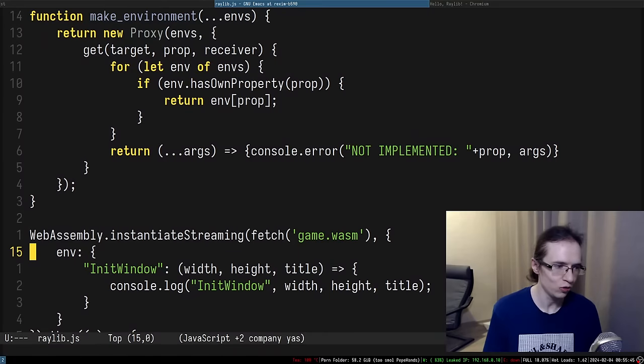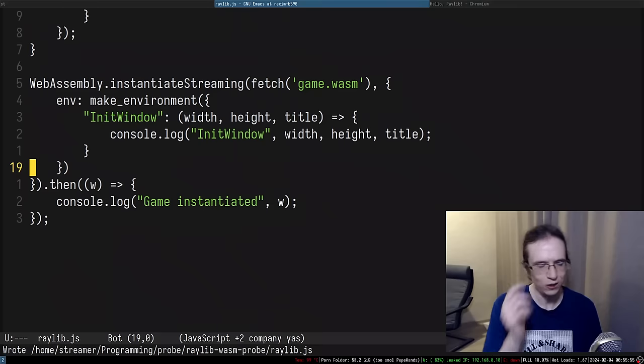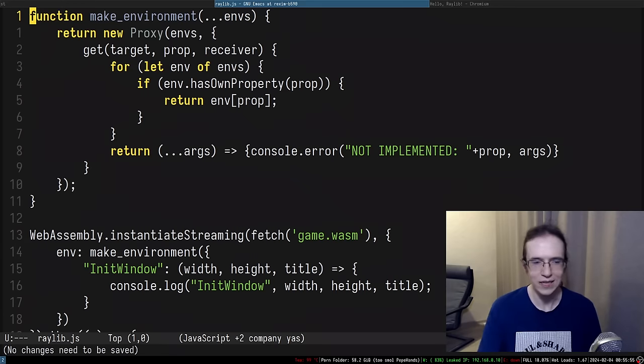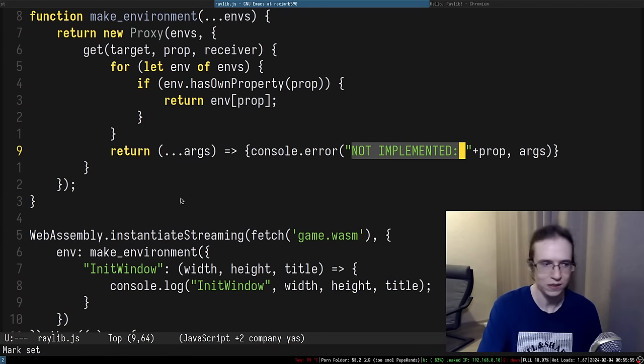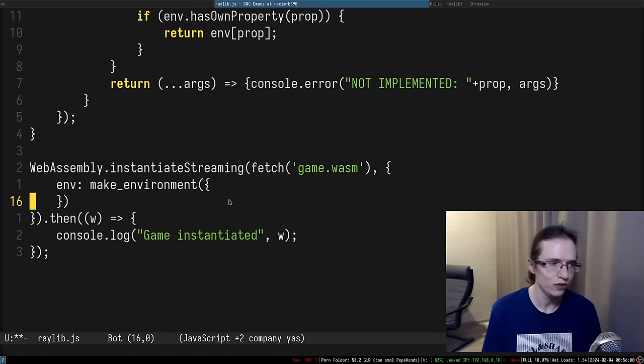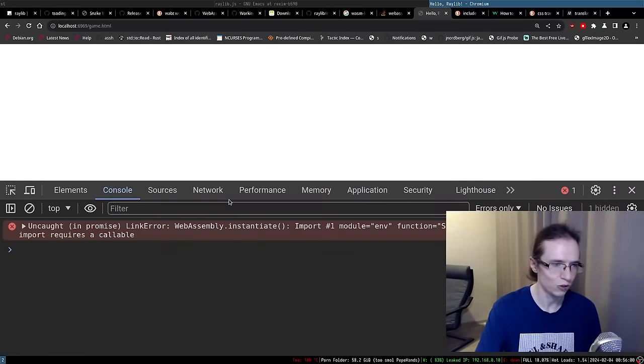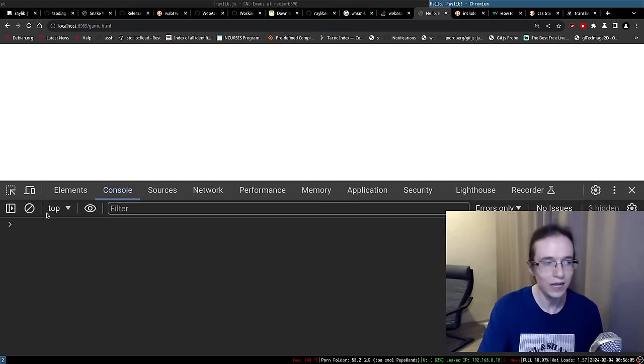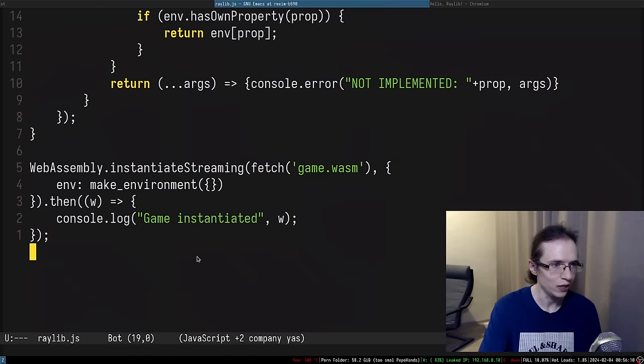So that will allow you to actually just do the following thing: make environment and just wrap it like that, and that's it, right? Essentially if one of the functions is not implemented, it's going to have an implementation that says not implemented, and because of that I can just remove this entire thing completely. That's a very cool piece of code, and as you can see it compiled and loaded successfully, I think, but it didn't say got instantiated or anything like that, which is kind of weird. So I'm not quite sure. So it loaded.